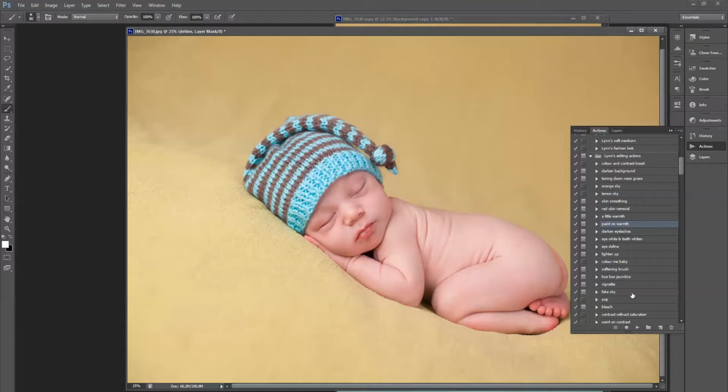I'm going to also run Paint on Warmth just to give a little bit of warmth to the skin, and I'm going to paint this on at 100% so that I can fade it if I need to. I'll just fade it a little bit off from around the eyes there, and I can fade it off by clicking to a black brush, bringing the opacity down.